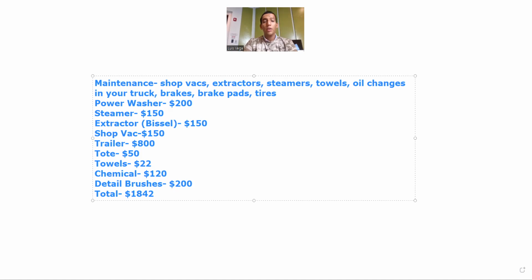So literally you're spending this much money. You're spending over $1,500, exactly $1,842 if we do this exact addition, right? To be able to provide this service with these vehicles. And again, this is not counting your $5,000 to $10,000 truck or pickup.